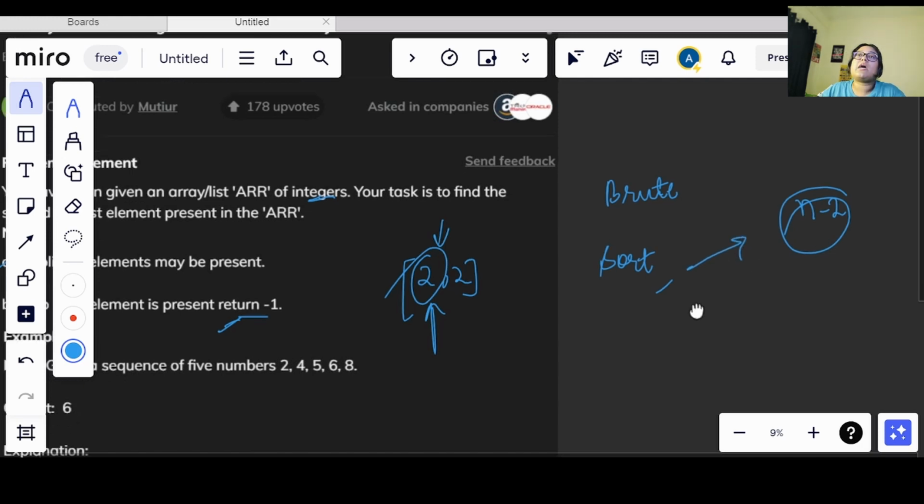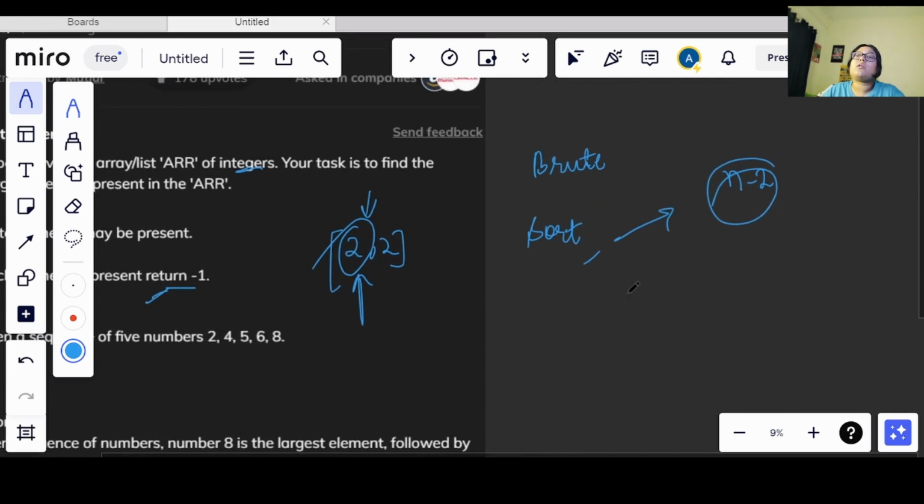Now let's say I have a duplicate element, so one more edge case is added: we need to check that the value we have at n-2 is not equal to n-1, right? In this way we will keep comparing till we find a value which is not equal to n-1, right?